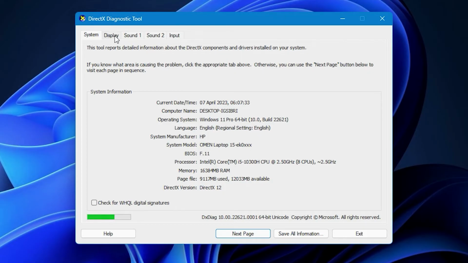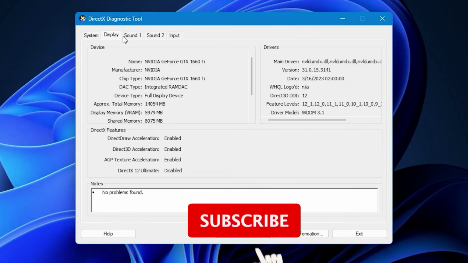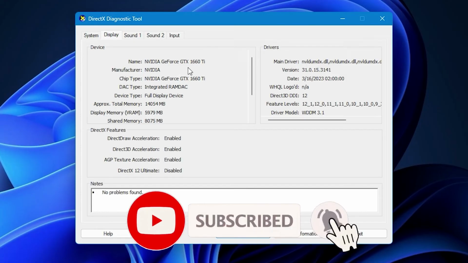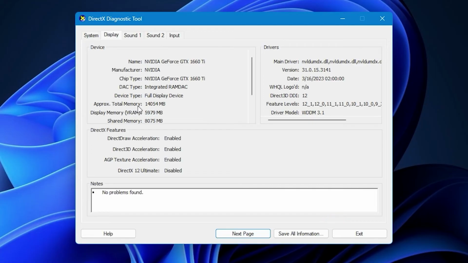To check the graphics card, click on Display tab. Here you can see the name of your card, the manufacturer of the card, and also the size of the video memory of your card.